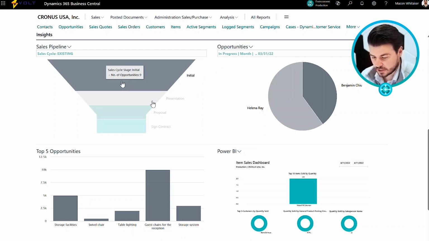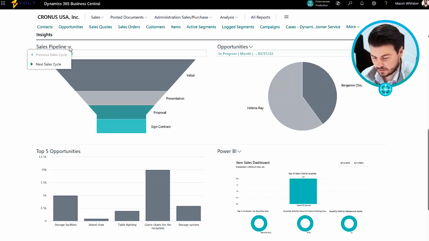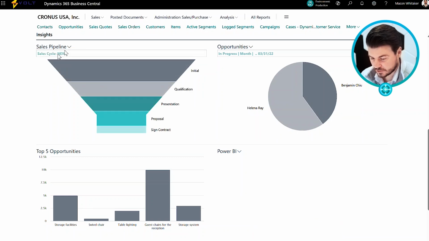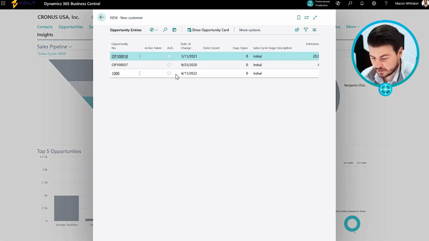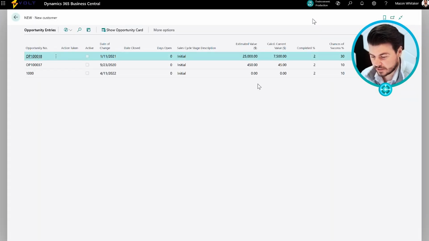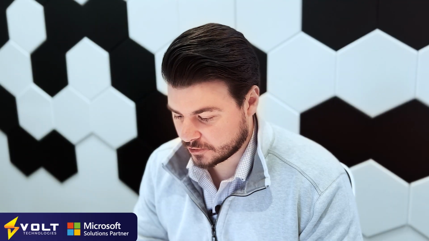We can change some of these reports by clicking on the drop-down and selecting Next Sales Cycle, and it's going to change the sales cycle here, thus changing the data. If I want to, I can click on that and actually interact with the data inside of the report. Now I can see what opportunities are showing there, what the value is, what stage they're at, and even drill down into that exact opportunity card.